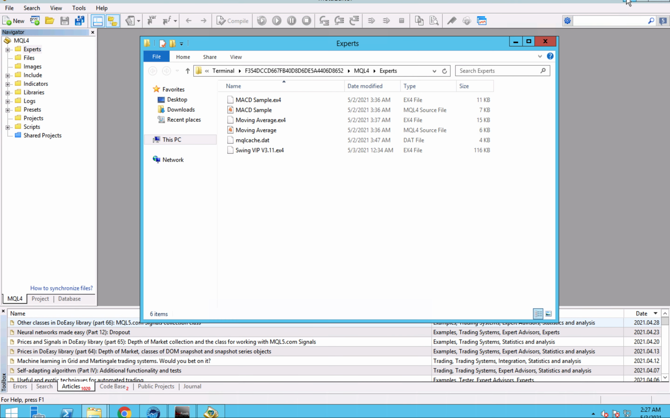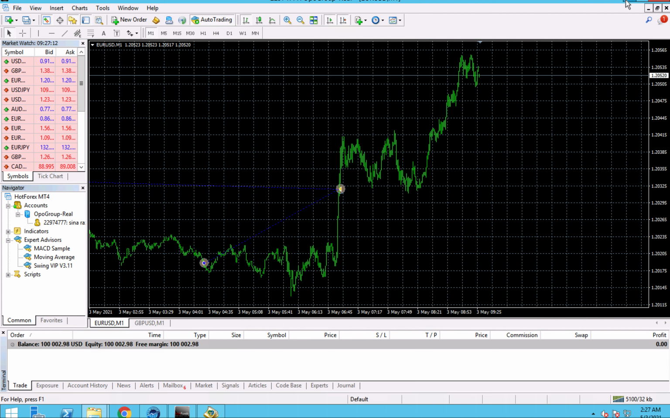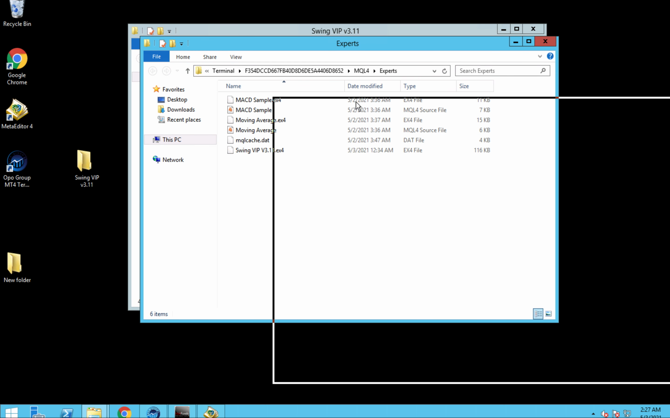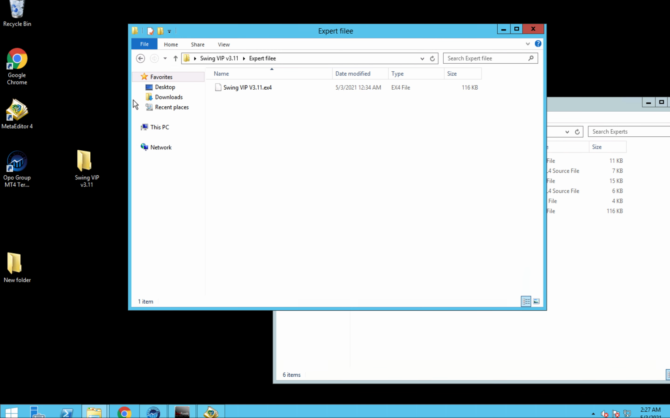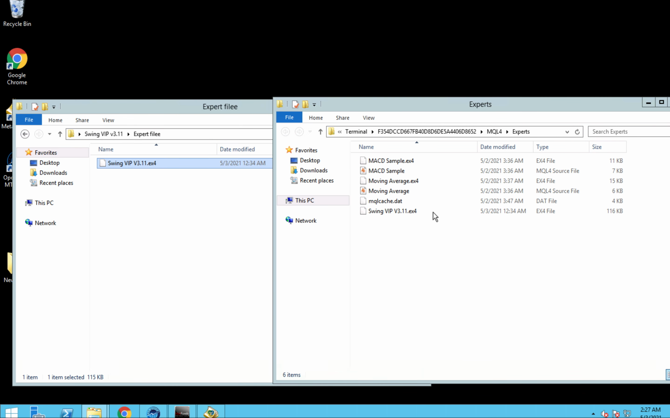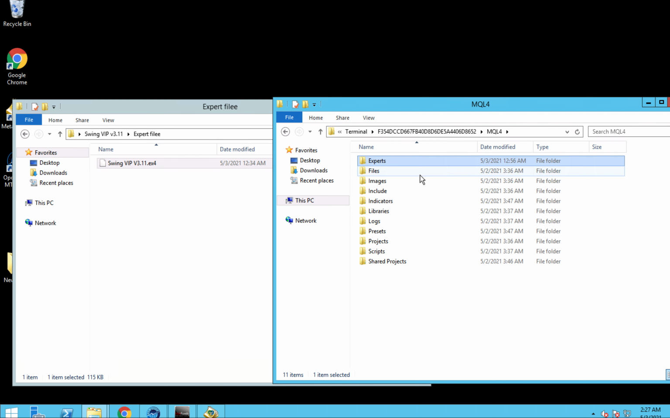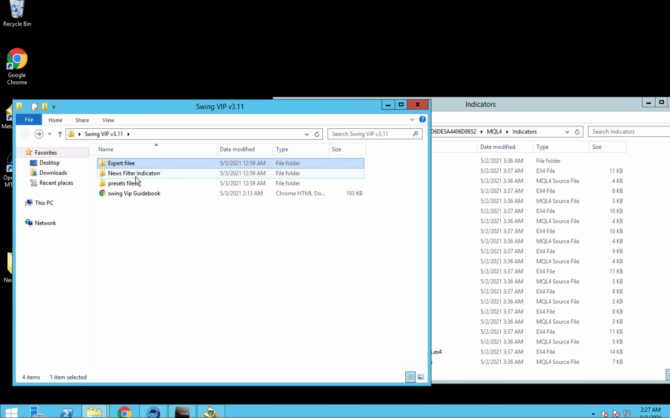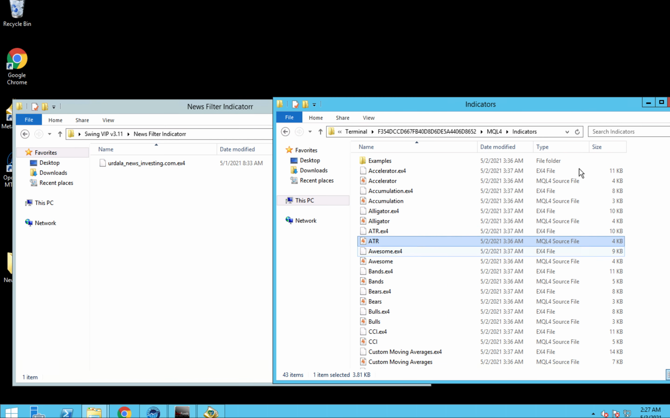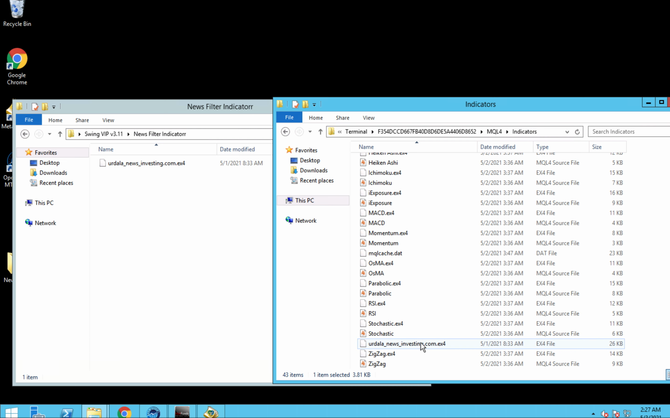Once you open this folder, it's going to take you to the expert file. You just need to go to your expert file and copy and paste it here. That's it, I already did that. And then you go back to your MQL4, you go to your indicator folder of MT4, and then you're going to go to your news filter, copy this news filter file and paste it in your indicator folder. I have done that already here.